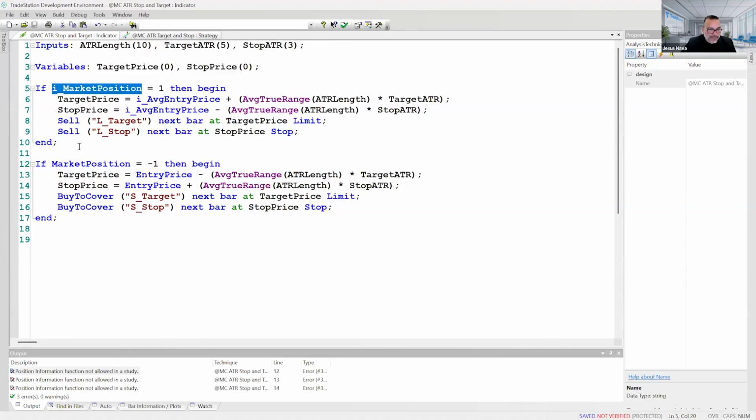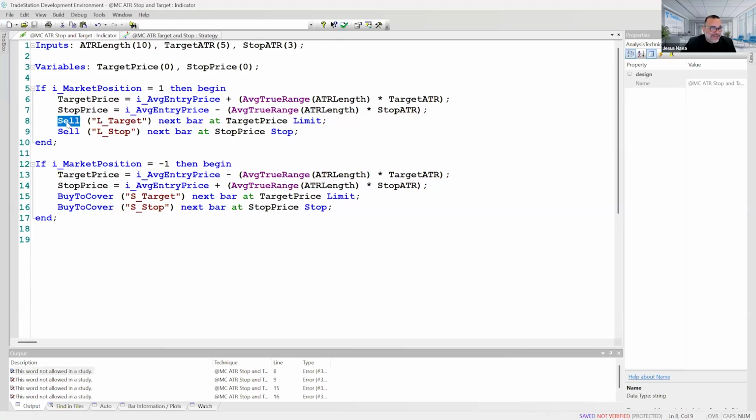Let me go ahead and replace it with this one. And entry price is going to have to be this one. So let me replace that one too as well. Now let me verify one more time. Now it's highlighting the word sell. Why? Because you cannot sell inside of the strategy.